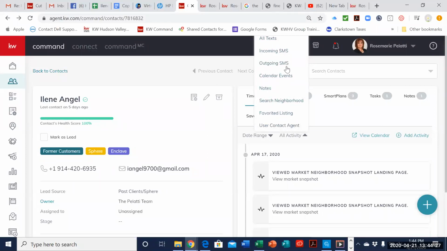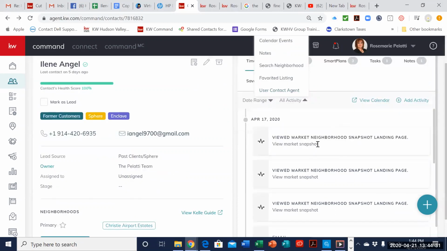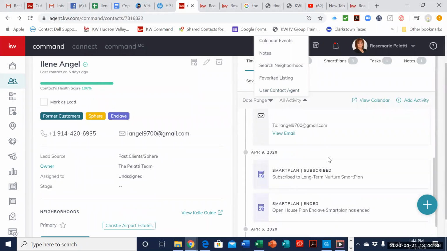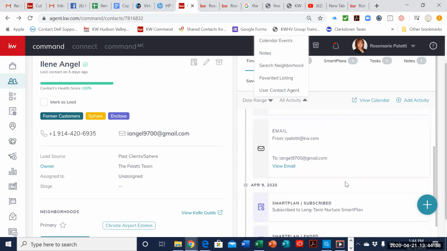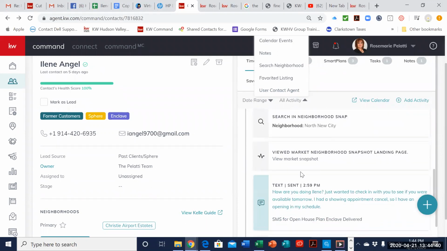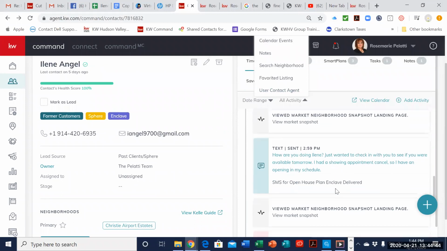I don't know that that's working now. Okay. Yeah, so you could see, I looked at a snapshot landing page that was sent out to me through the Smart Plan. I got an email. You know, these are all the different things you can see. I searched the neighborhood snap. Here's a text that went out.